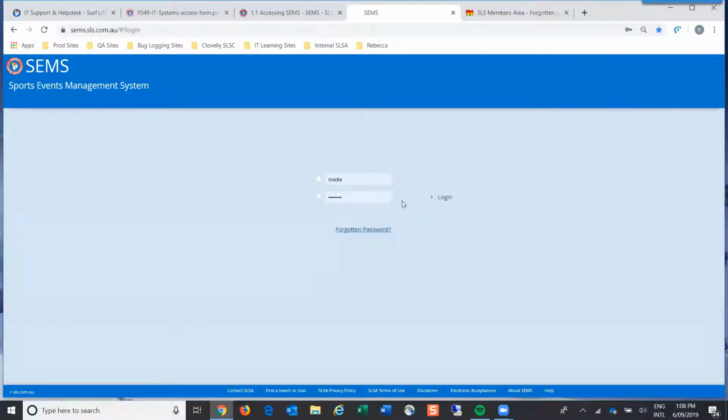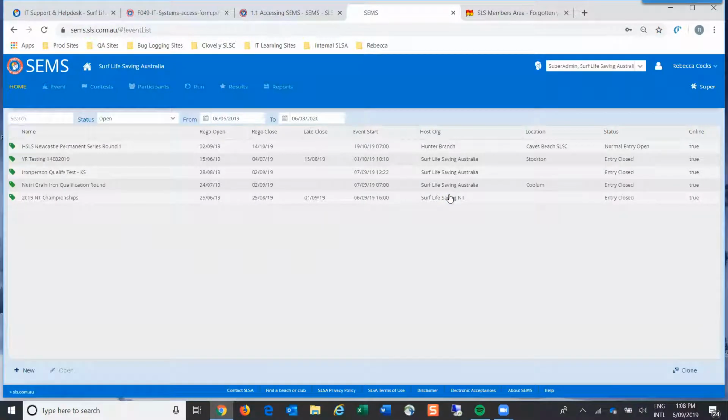So once I've got my login, I log into SEMS. Okay, and this is the default screen of the home page. First of all, you will notice here that I have super admin access at a Surf Life Saving Australia level. Now, you might have admin access at a club level. This will indicate what type of access you have, and at what level of the organisation you have it. So that's something you can look at to start with. Here is where I've got the option of logging out.